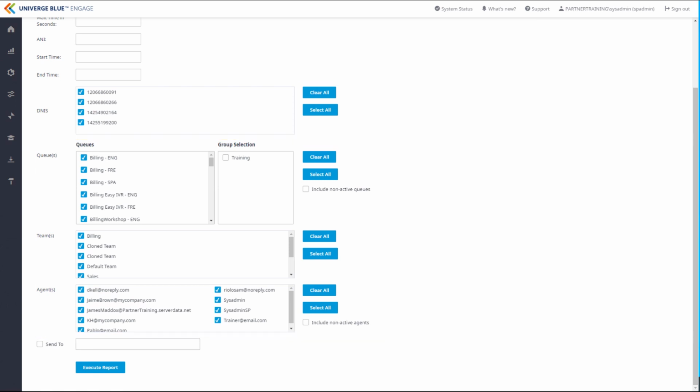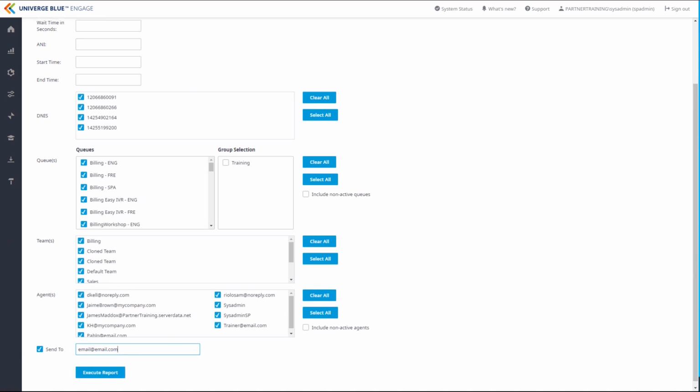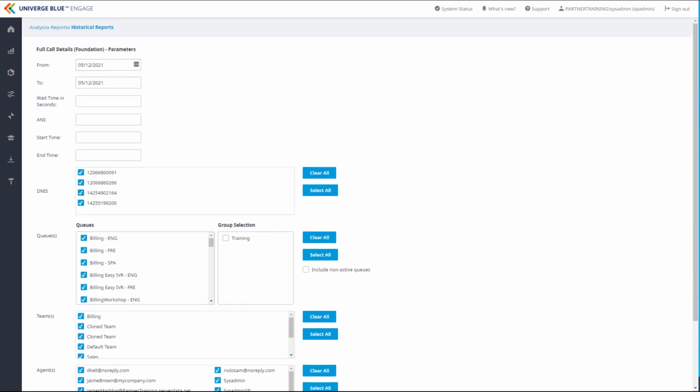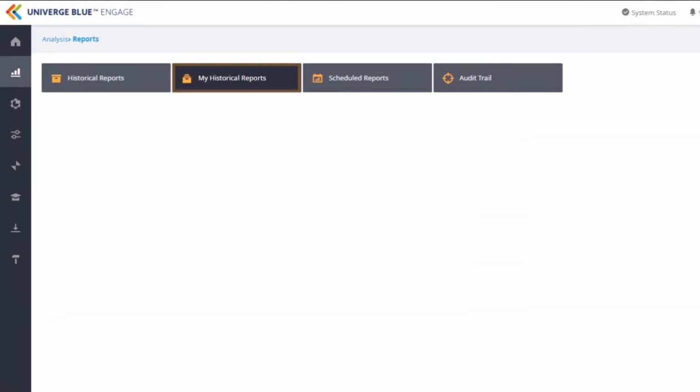All reports will have the options to include non-active queues or agents in the report, as well as the ability to send the results of the report to an email address by selecting the Send To box at the bottom of the screen and entering a valid email address. Once you've completed your desired parameters, click Execute Report at the bottom of the page. Executing a report will place the returned report in the My Historical Reports tab of the admin portal, found on the same reports page as Historical Reports.